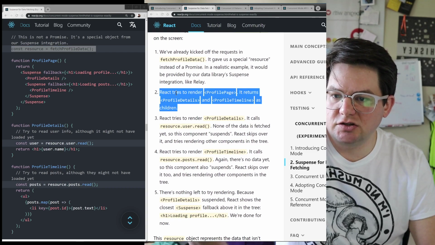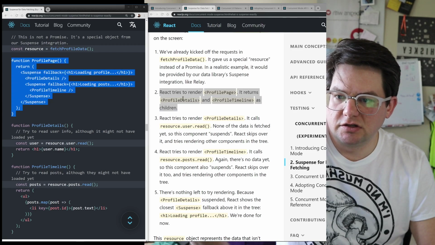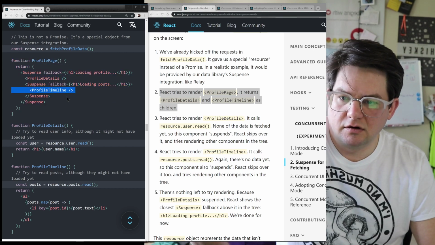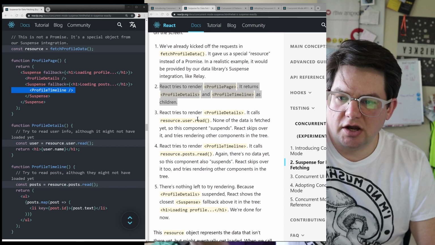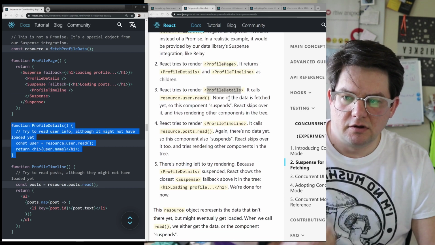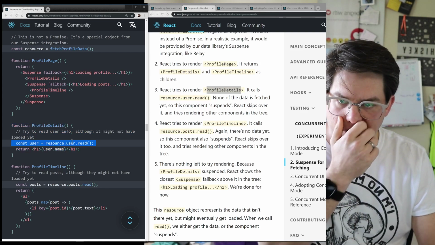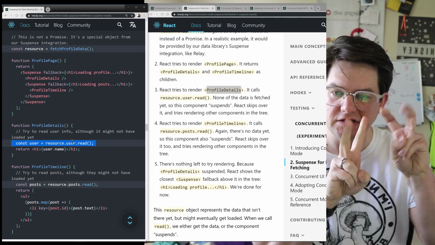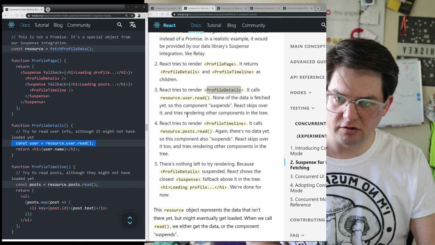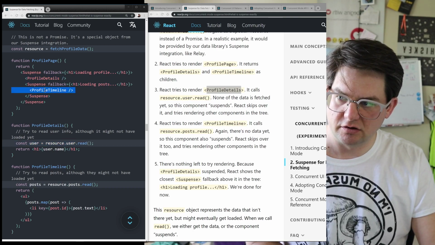Two, React tries to render ProfilePage. So here it is trying to render ProfilePage. It returns ProfileDetails and ProfileTimeline as children. Here we go. React tries to render ProfileDetails. It calls resource.user.read. None of the data is fetched yet, so the component suspends. React skips over it and tries rendering other components in the tree.